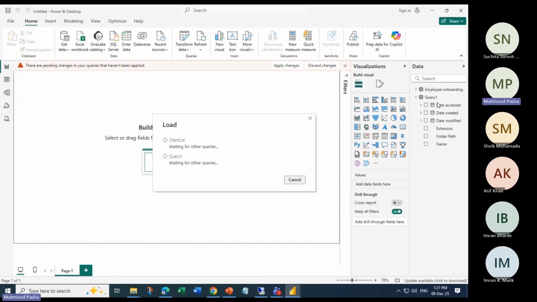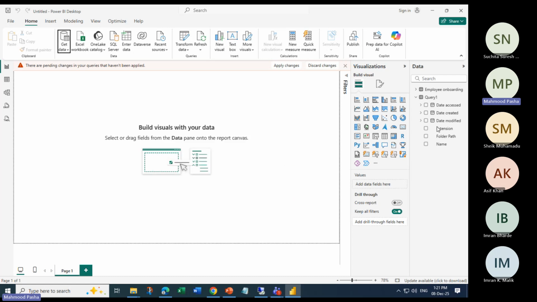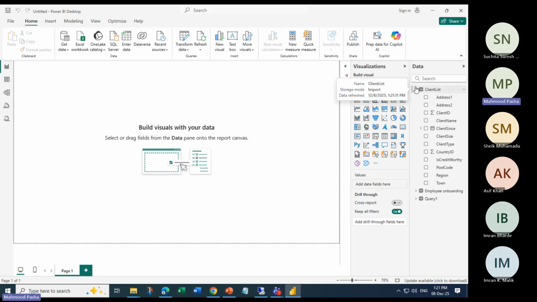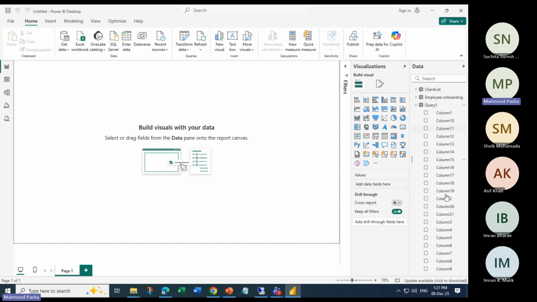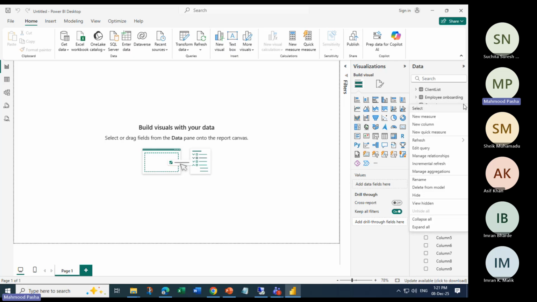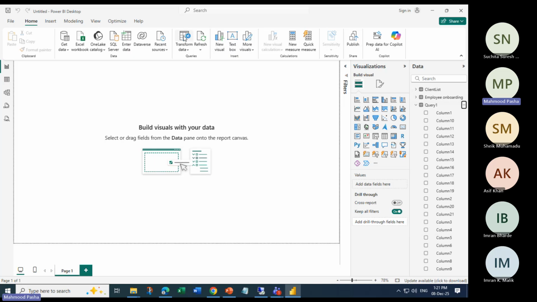Now we have to see one data from car sales, that is from SharePoint, and one data from MS Access. Now let's see if it works. So this query one, client list, this is from where? This is from our MS Access. This is from your SharePoint. So how to know this is from SharePoint or not? You can go to transform data again.